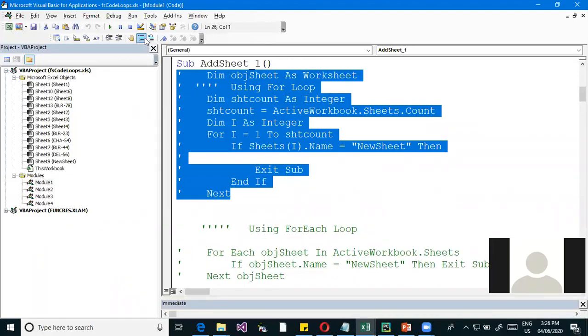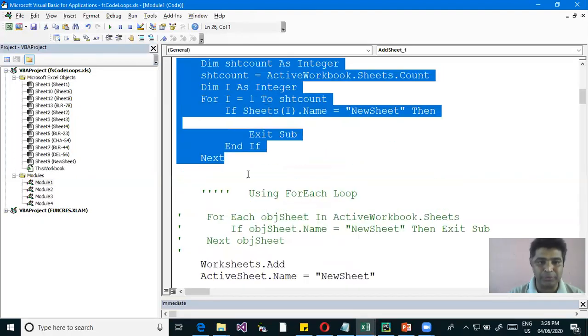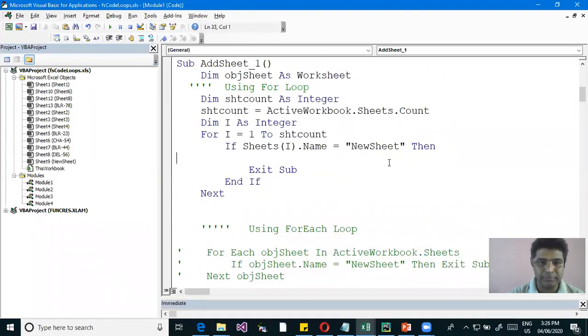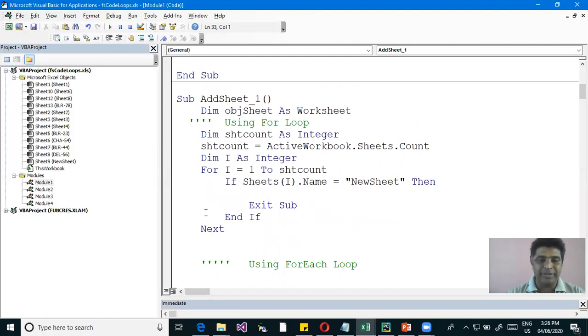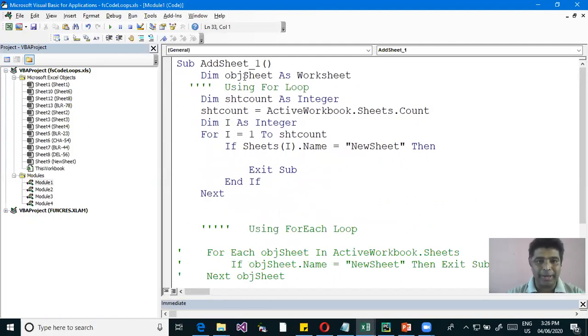So what I'll do is to handle the situation. Here I have declared a variable called obj sheet as a worksheet. I'm creating an object of this class called worksheet. We all know this till now, because we have already discussed it. Worksheet is a class, and we are creating a variable of this particular class. Obj sheet is an object of this worksheet.